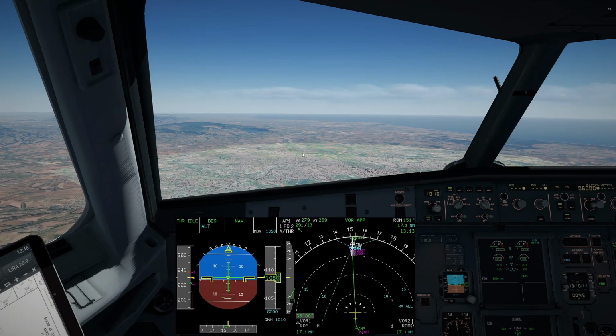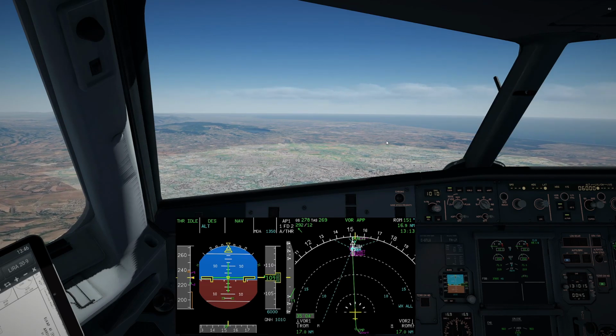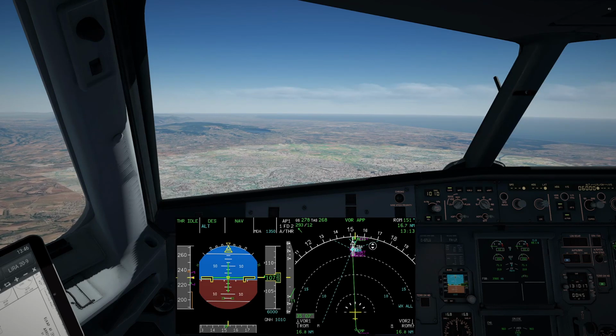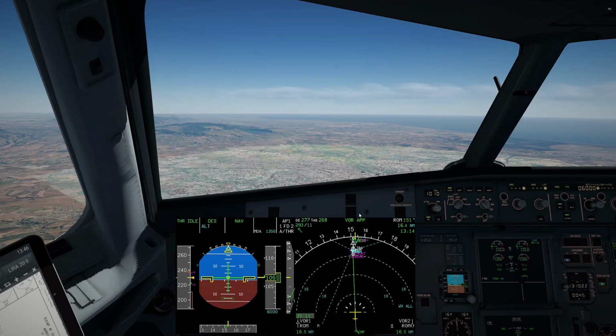If we were in IMC conditions, if we were in clouds and everything, when we're cleared below MSA, we will always consider why we're doing it and if it's safe to do so, if you cannot see the terrain.